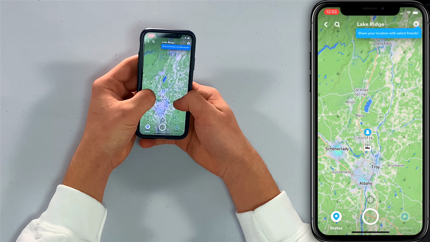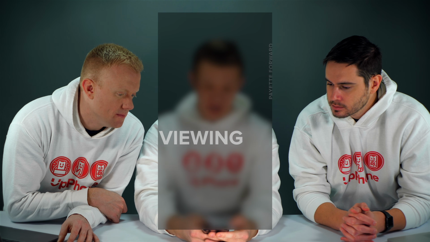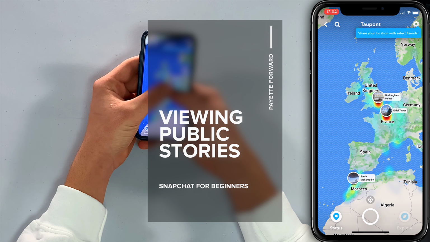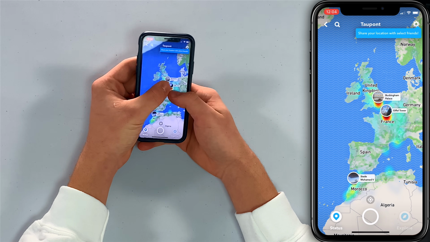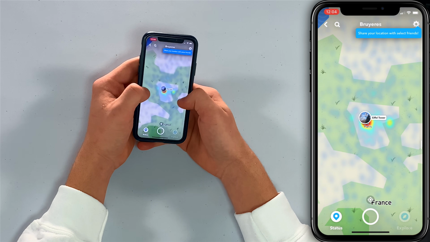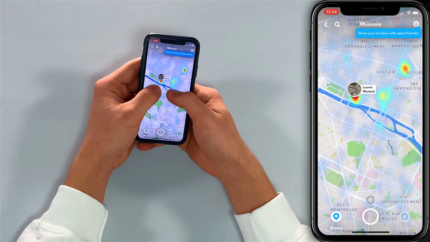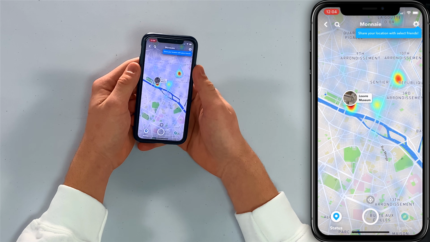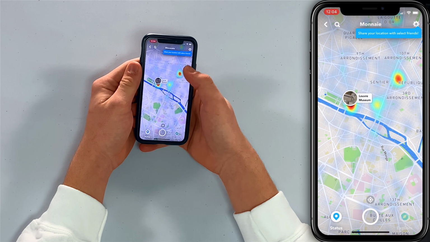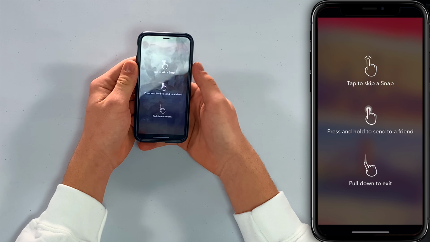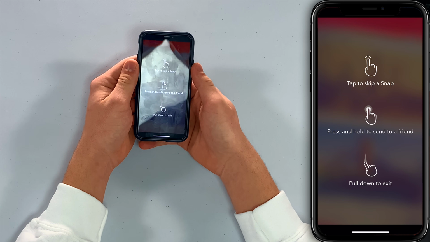You can zoom out by pinching the screen in. So what are these heat maps on Snapchat? So the heat maps are the public stories. You can zoom in on a heat map, like for example, Paris. And when you zoom in, you see the concentrated places of people with public stories. And if you click on one of the heat zones, you can see snaps in that area. Here we go. Tap to skip a snap, press and hold to send to a friend, pull down to exit. Let's take a look at this.